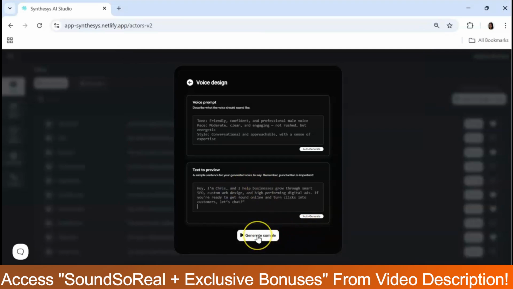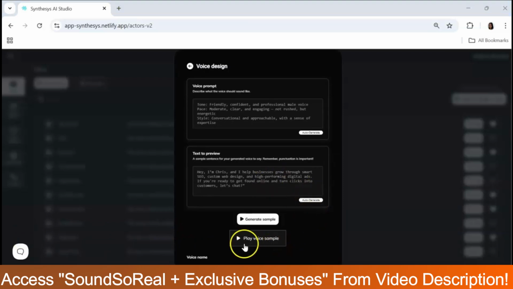Now, let's click on Generate Sample. Okay, now let's play the voice sample.